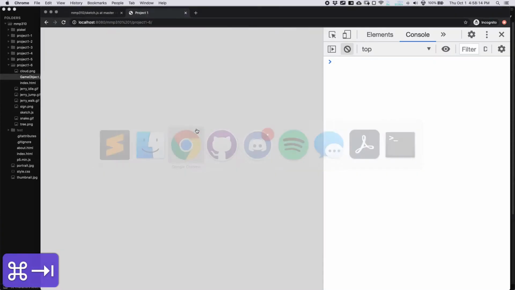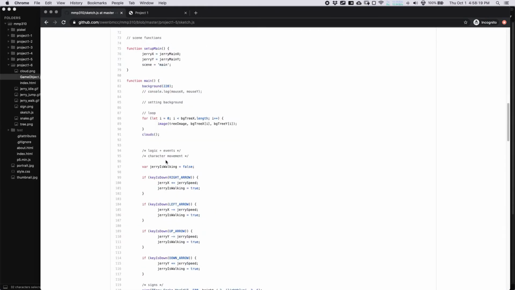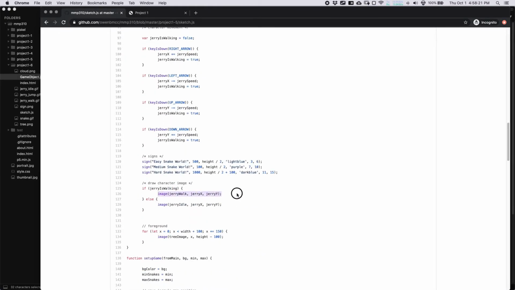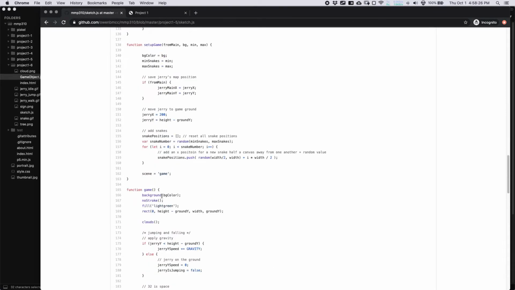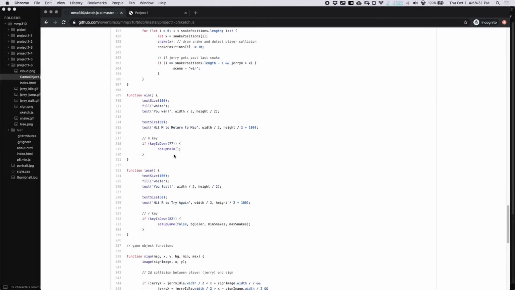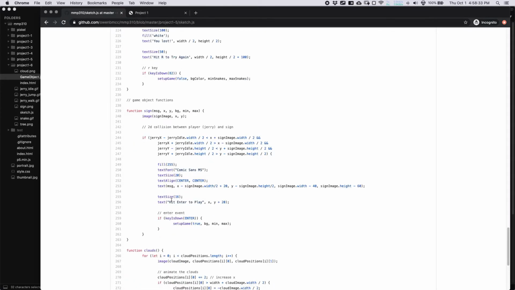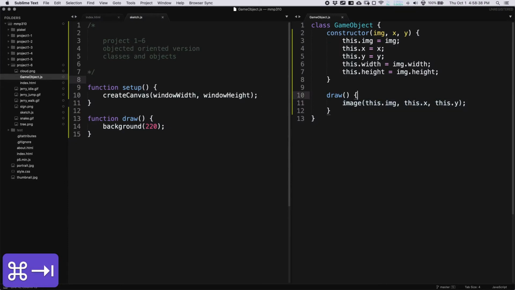So, if we look back in our sketch from our previous project, we can see how often we use that, right? We have image Jerry walk, image Jerry idle, image tree image. In our functions, we have the snake image down here somewhere. So we use it like a million times. This way, this is actually the only time we're going to use that image function because every image is going to get drawn as a game object. So this is everything that we need to create some of our simple game objects.